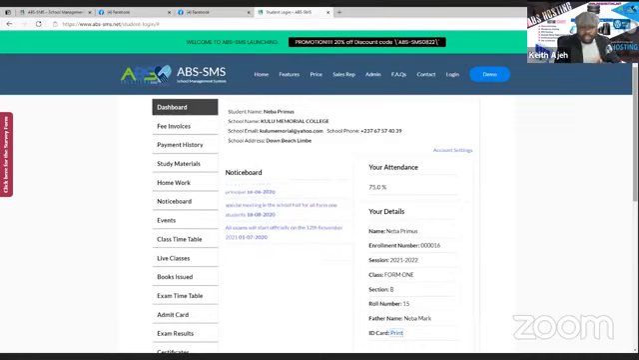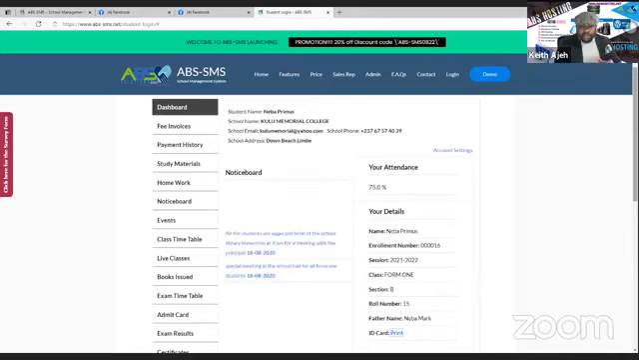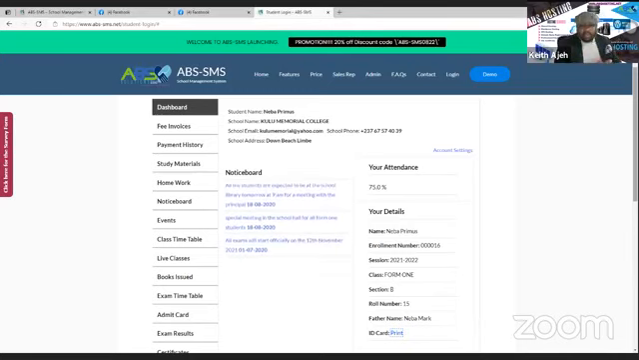Books, is it books they want? They can simply go into the library, books that have been issued, they can see them there. Is it a timetable that they're looking for? They will have everything populated here, their results and everything.